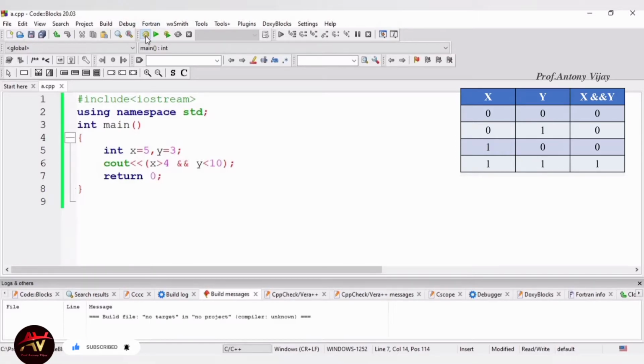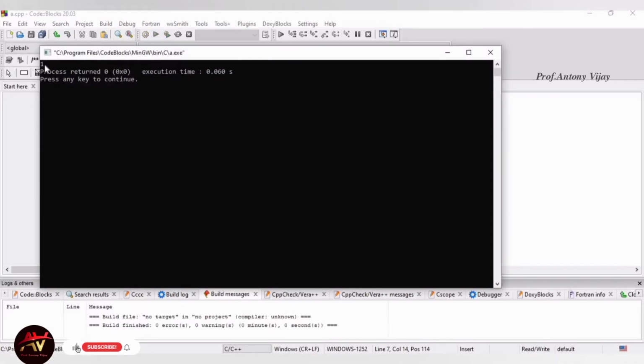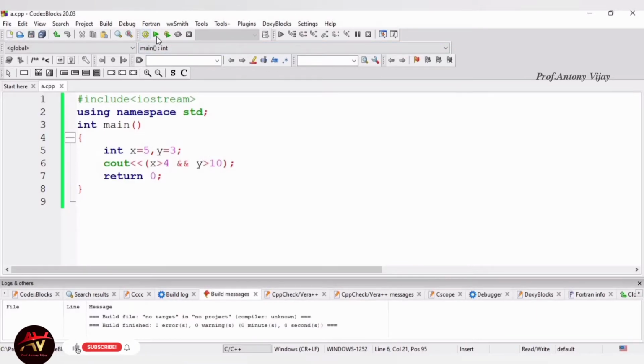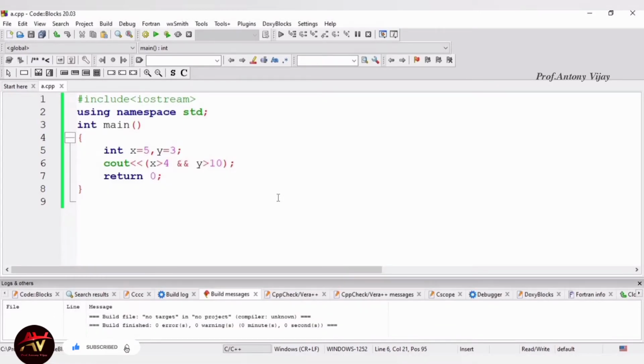Now I build the code and see the output. See, I am getting 1, because both the conditions are true. In case I change the second condition to y > 10, it means the second condition is false, so we will be getting 0 only. Let's see the answer. See, we are getting 0. This is what is called the logical AND operator.